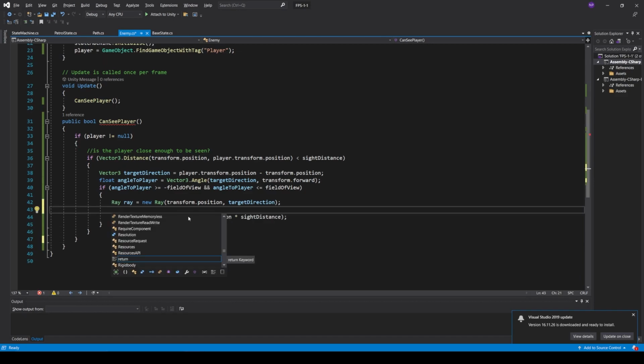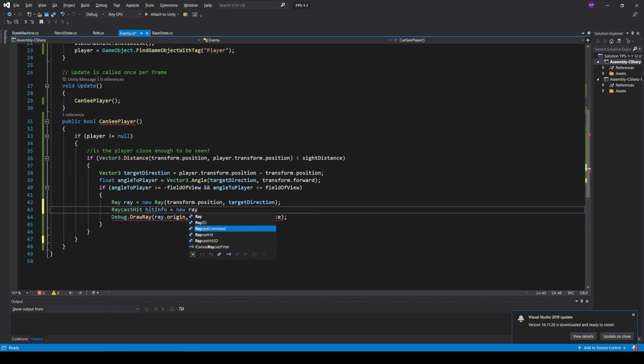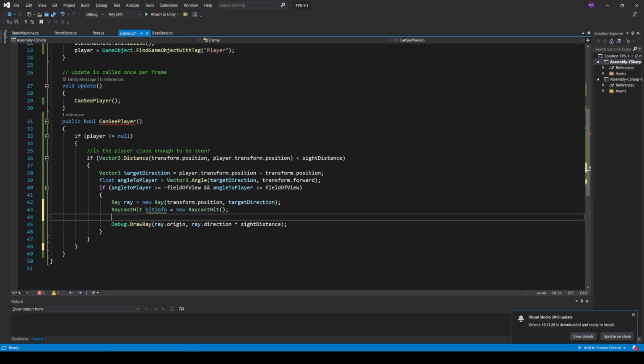And then after the line where we create the ray, we'll create a new raycast hit. We'll call it hit info, and we'll assign this to a new raycast hit. Now we'll do a raycast check. So if physics.raycast, we'll pass in ray, then we'll store the hit info. And for the distance, we'll pass in sight distance.